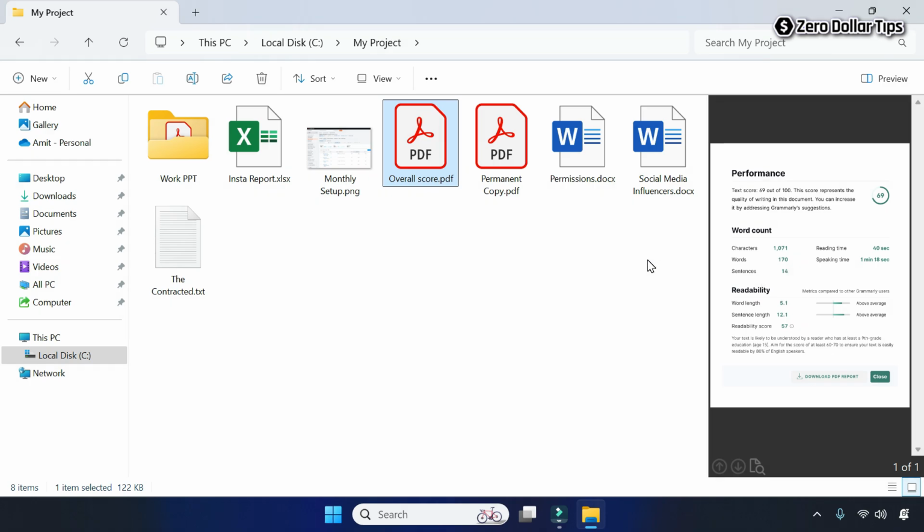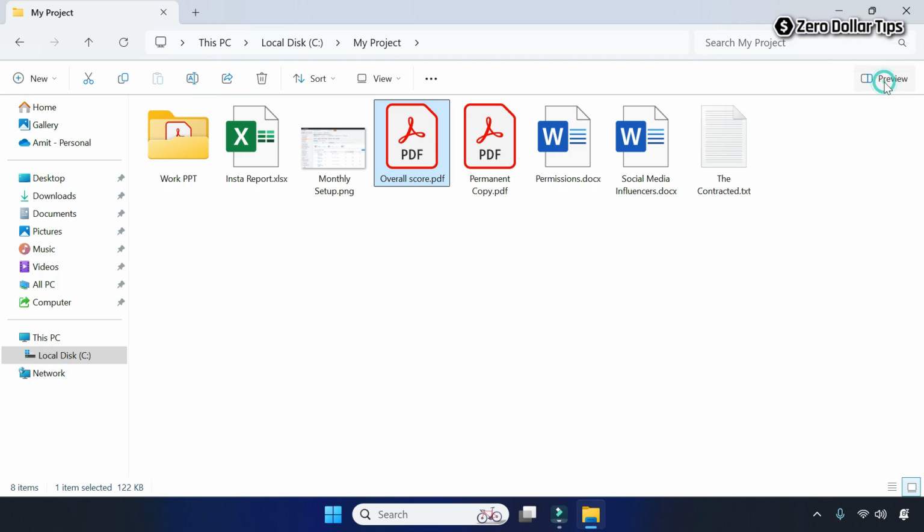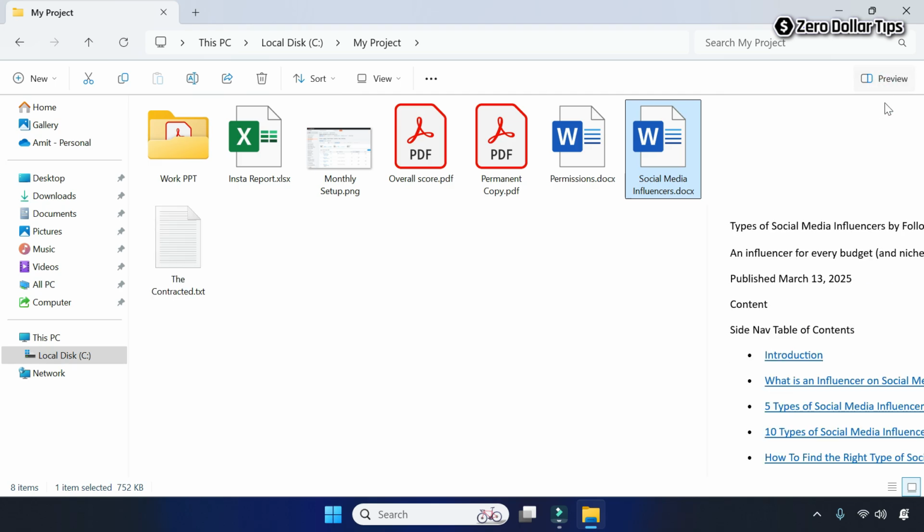And in case, if you want to hide the preview pane, simply click on this preview pane option and the preview pane will be minimized. And now, whenever you select any file, you will not be able to see the preview pane. You can see. And whenever you want to see the preview pane, again click on it and preview pane will appear. You can see.